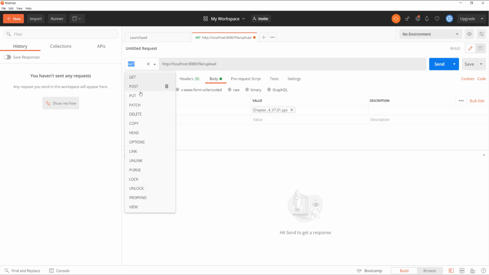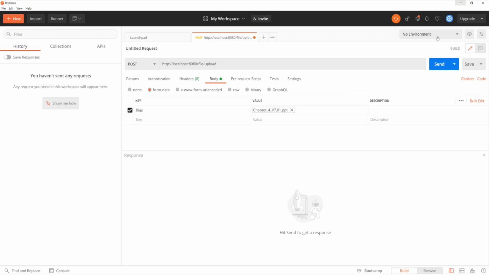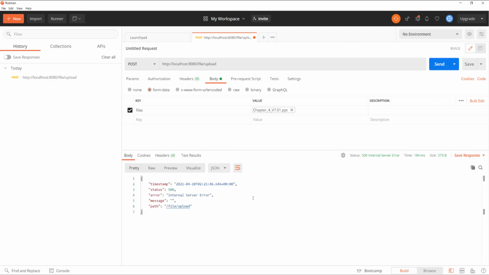So I'm gonna make sure this is a post request. Remember, the backend accepts a post request. You can see here post mapping, because we're trying to create some resource on the server, and then send this request and see what happens. Okay, we get an error, 500 internal server error.